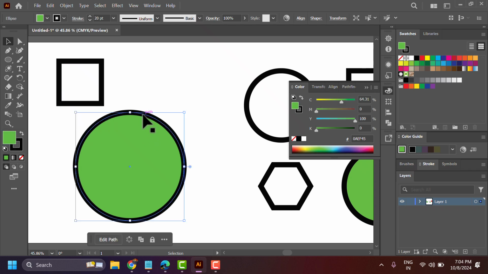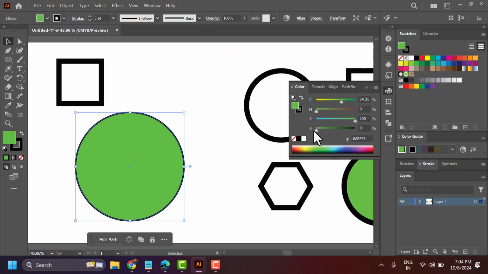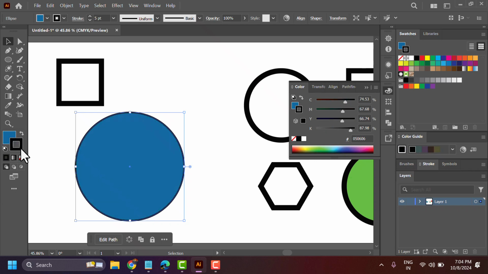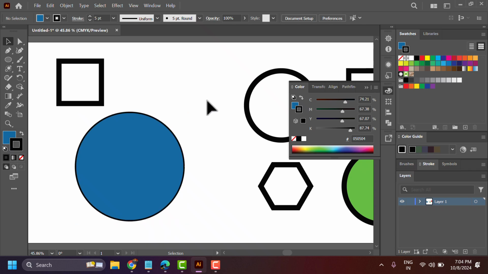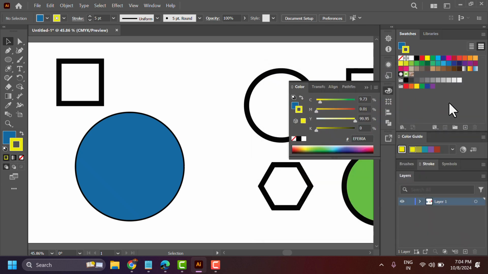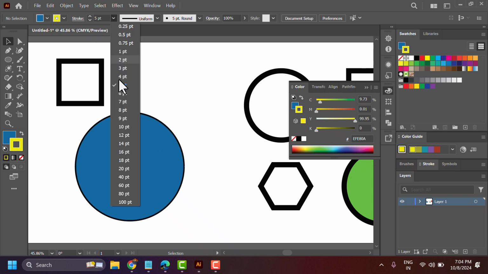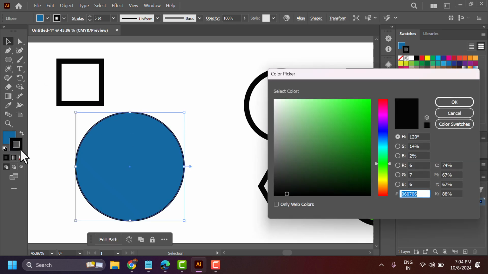To change the outline size and color, in the Stroke panel you can set your required outline size and color. Double click this outline and select your required color. Firstly select it, so it will reflect the changes.